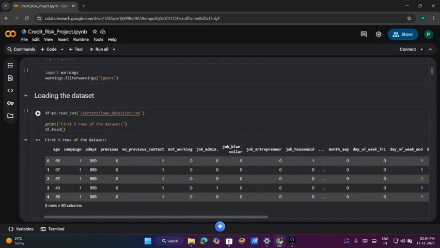Before loading the dataset, I have made two assumptions. First of all, your dataset is in Google Colab, because the file path is content slash loan detections CSV. Other than that, keep this project and dataset in the same folder and replace the path here with your dataset file path, and we can proceed further.